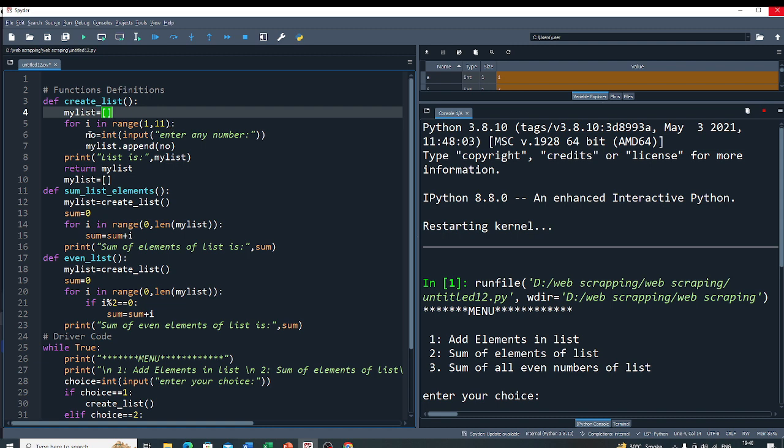So I am going to run a loop from 1 to 11. You can customize this 1 and 11 by taking the lower value and the upper value from the user. Now 10 times you have to enter a number. So inside the loop I write number equal to int(input("Enter any number")). Next I use the append method of the list to append the elements.